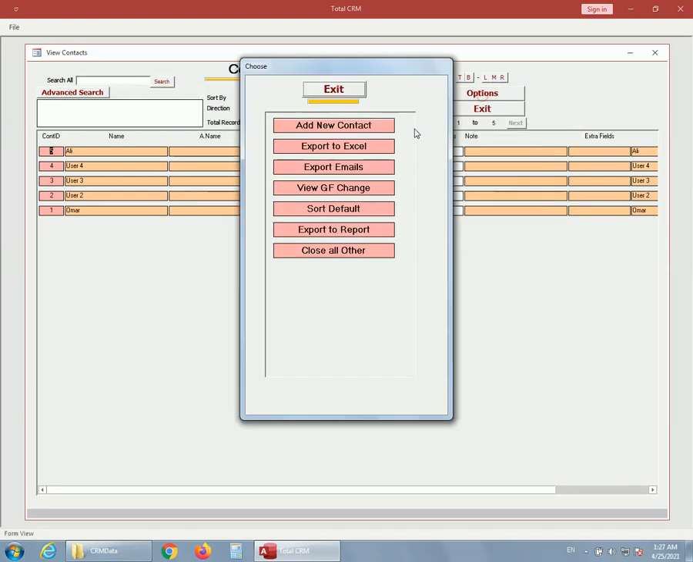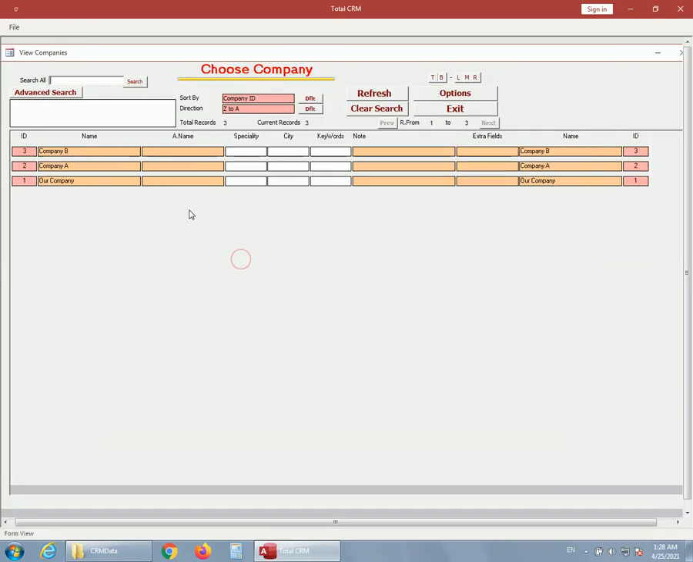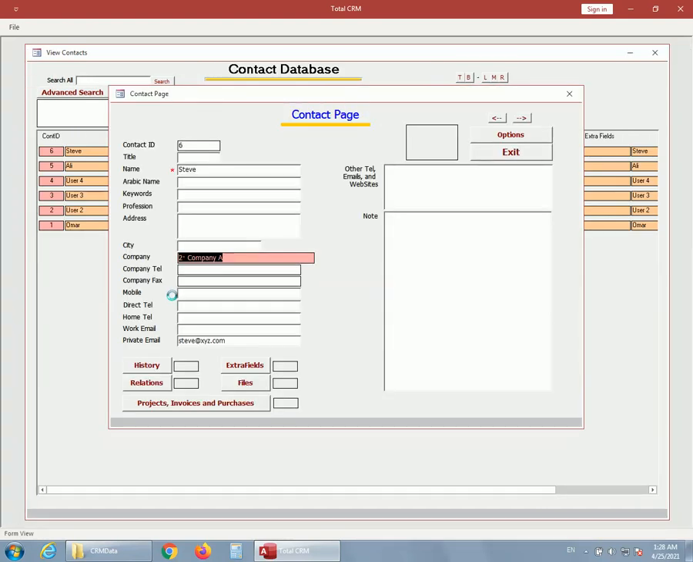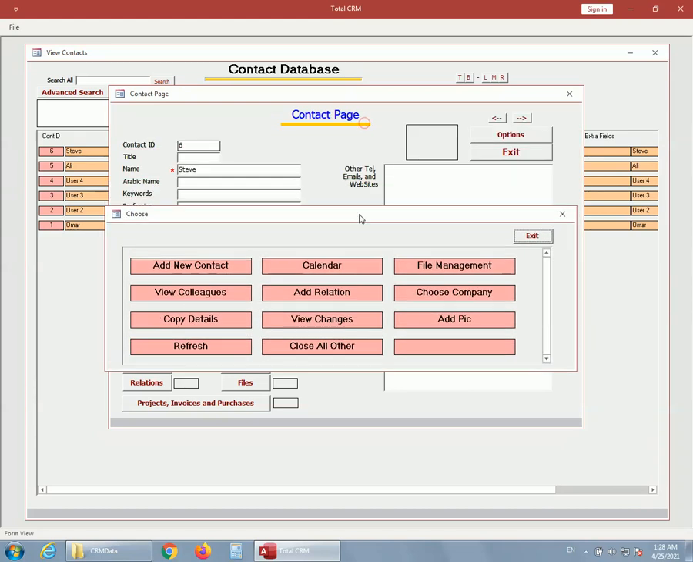Let us make another contact. Let's make it Steve. Let's make the email steve@xyz.com, and let the company be the same, company A. Now, let's click at the options here. We can add a new contact directly from this contact page rather than returning back to the contact database. Calendar, file management, and relationship, we will speak about them in the later videos.